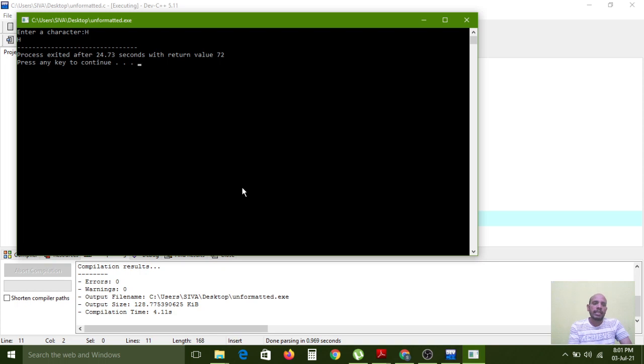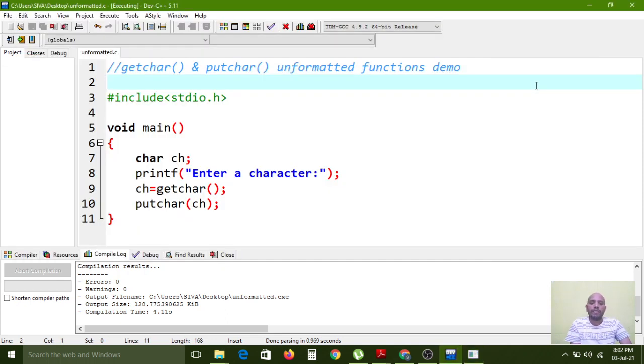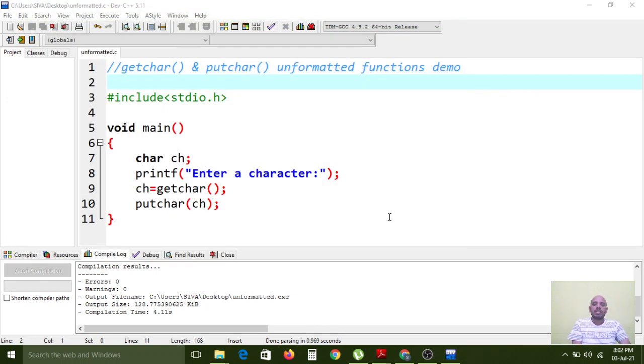As it is a character, it is printing now. In the next line, it prints the character which I passed through the input, using the putchar function. So the input is taken by the getchar function, and that input is printed by the putchar function. That is the use of getchar and putchar. These functions collect only a single character from the keyboard. That is the functionality of getchar and putchar.